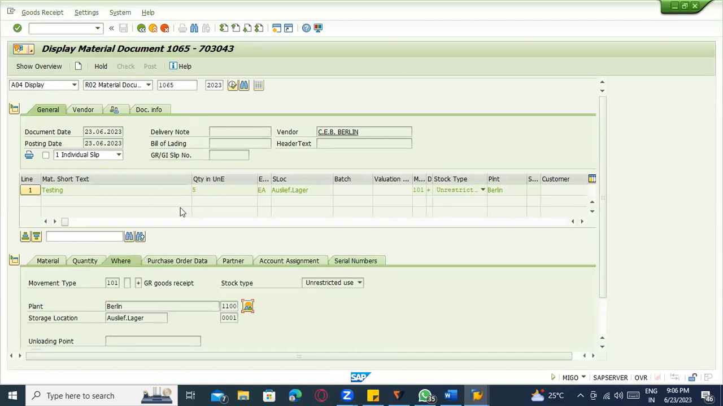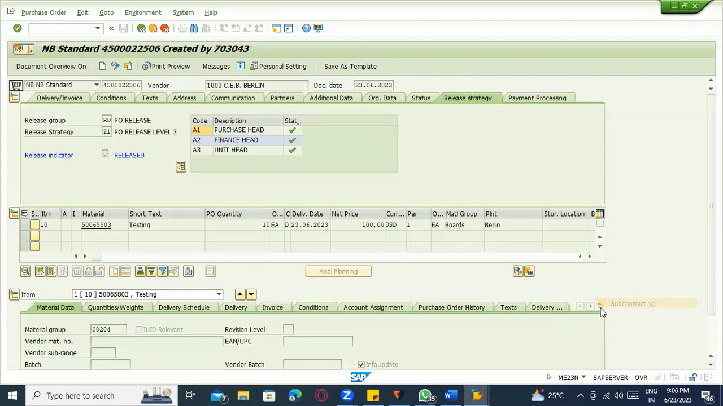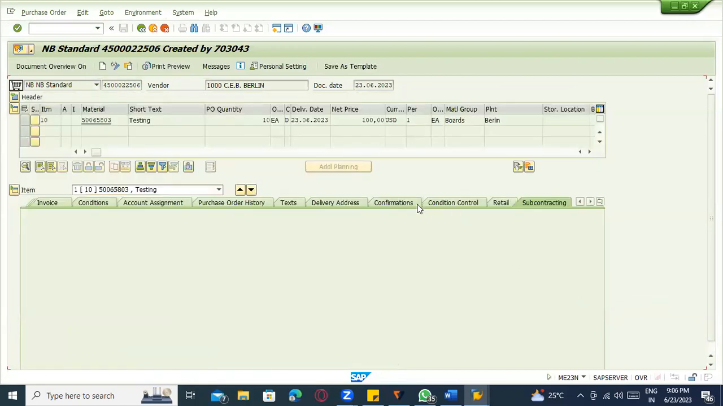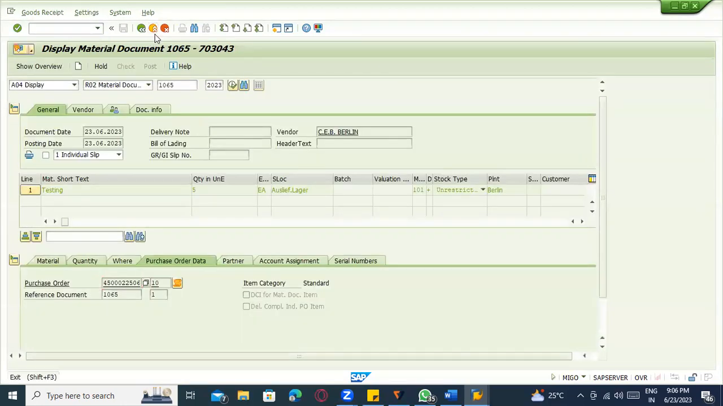Or we can do it directly without inbound delivery also. If confirmation is not required, it is not required to do anything. But if confirmation is required, then the inbound delivery task needs to be created. This is also important, because most companies create the inbound delivery. So this is the process of inbound delivery creation.